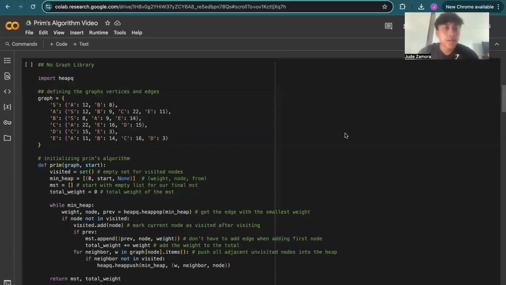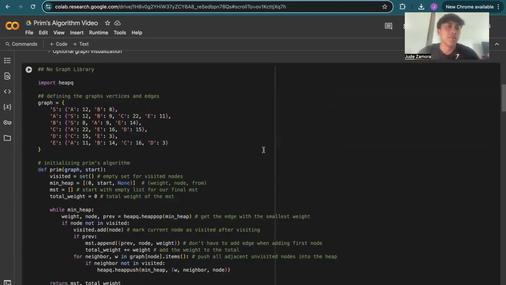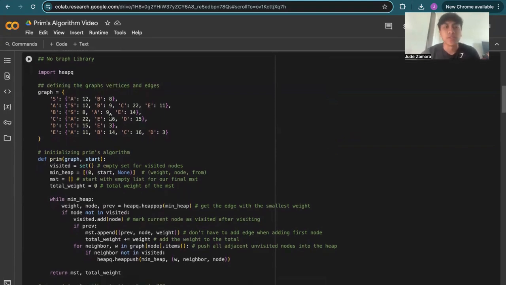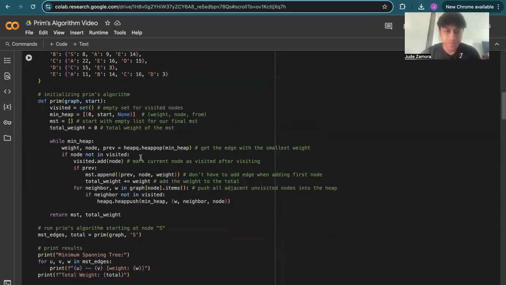Moving on to the code. This first little part here, we're going to talk about how we're going to implement the first example that Magnus had shown in the video, using no graph library. So as we can see here, we set each node to have the nodes that they're connected to and the weights, defining the graph vertices and the edges, and then we initialize the algorithm. We create a set for visited nodes, and then we start with an empty list for our final MST, and then we set that our total weight is at 0.